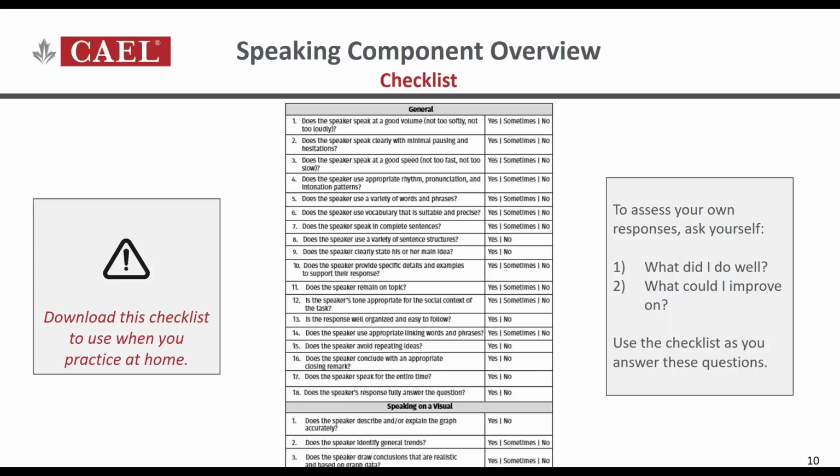Okay, so it's important to understand how your responses will be scored. So I'd like to start also by showing you the speaking checklist. And the long general section here can be used for all of the speaking tasks. But at the bottom, there is a smaller section, and it's got 3 points. And that's for speaking on a visual. And we'll talk more about speaking on a visual later, which is a specific kind of question that's in the test.